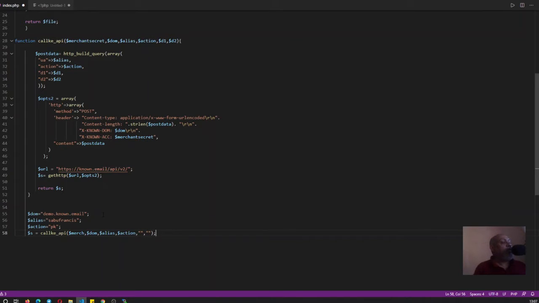So he is given that alias. And earlier to that, he has saved his public key into his own account. And this particular API fetches that public key from our server. Now, there are two, three other options by which the public key can be retrieved, which I will get to later, or you can read it in the documentation. For now, let's assume that the user has saved his public key at his account at known.email.